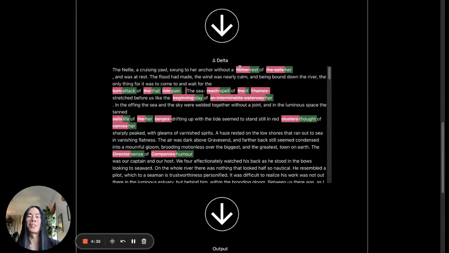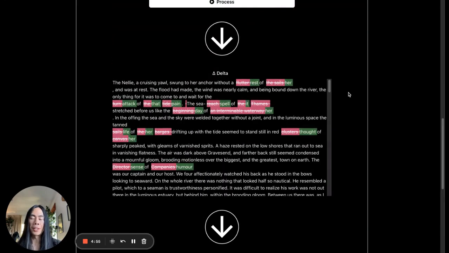Okay, I may not have chosen the best text, but here what it's done is it's replaced "flutter of the sails" with "rest of her," "turn of the tide" with "attack of that pain," and you get the idea. It's extremely powerful, this one, just because, again, you can kind of choose any pattern that works.